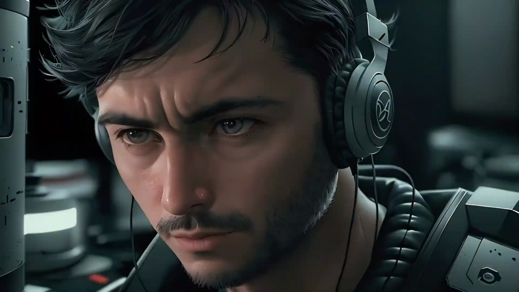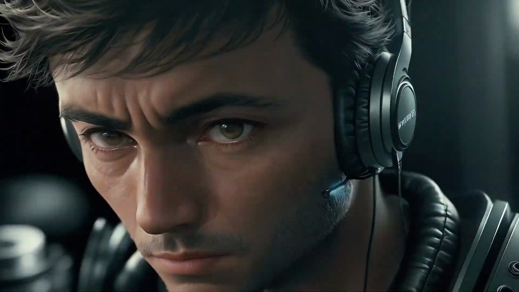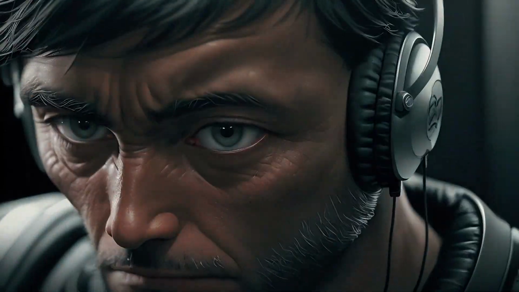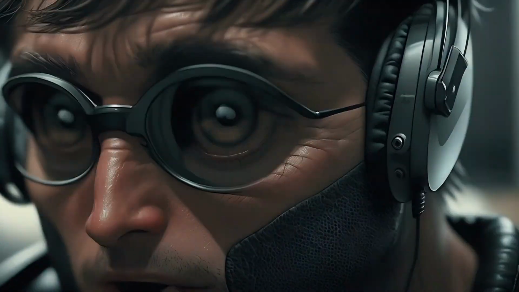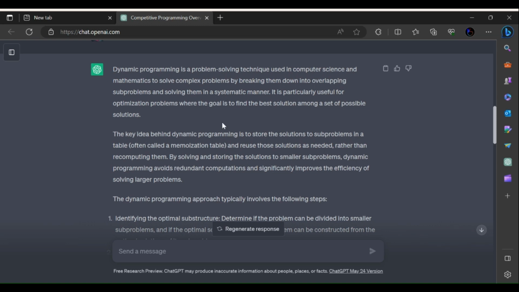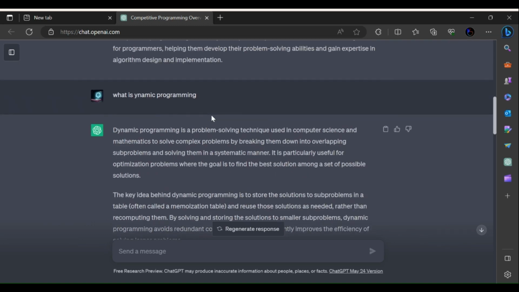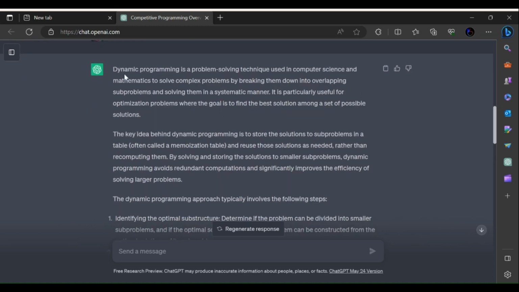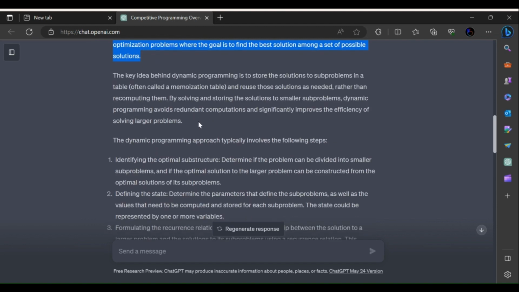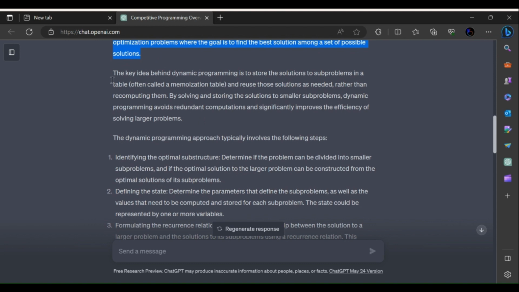Today I will be showing how we can get started in dynamic programming, as this is a major skill set required to get a coding-based job. So dynamic programming is a problem-solving technique used in computer science and mathematics to solve complex problems by breaking them down into overlapping subproblems and solving them in a systematic manner. It is particularly useful for optimization problems where the goal is to find the best solution among a set of possible solutions. Now let's learn this in an easy manner.